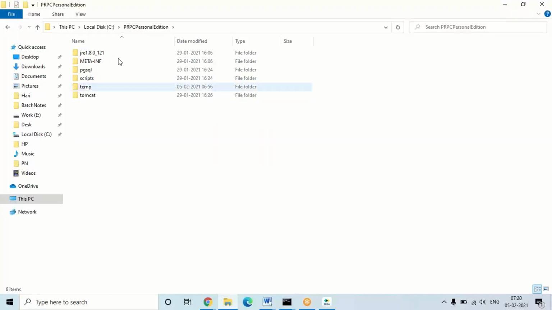If it is successful, you can also see the database folder. If not successful, only two to three folders will be generated. In that case, we have to uninstall Pega and reinstall it.